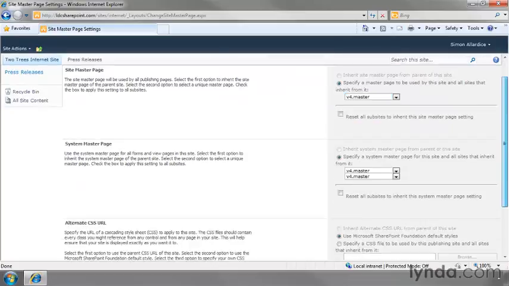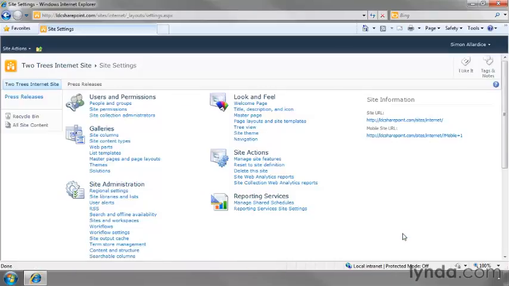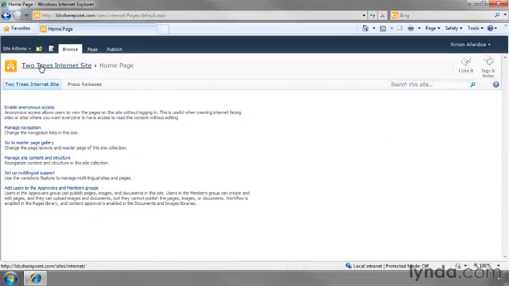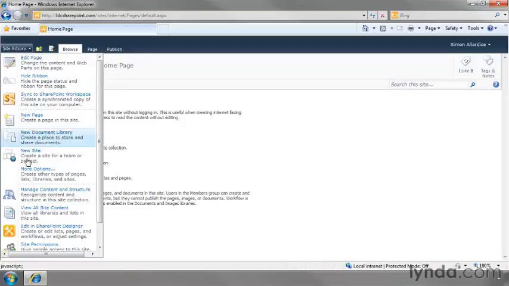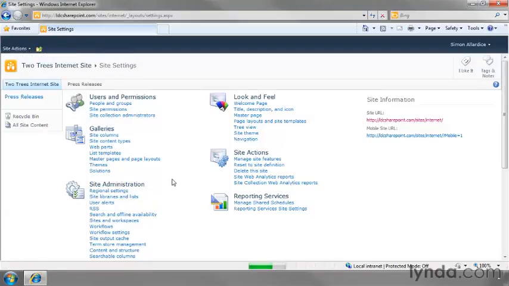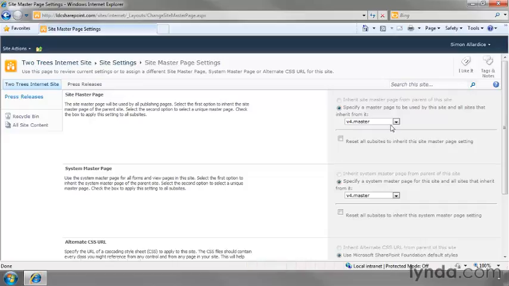Just changing that and clicking OK, I'm going to go back to the home page of this internet site, and we can see instead of having the blue bar with AdventureWorks, we're now back to that standard SharePoint look and feel. So by changing the master page, we can pretty much change the whole layout of every page in the SharePoint site. Going back into our site settings, selecting master page, going back to nightandday.master.